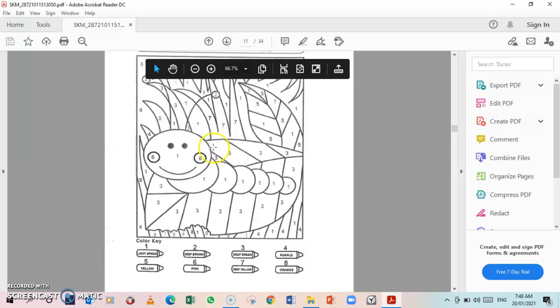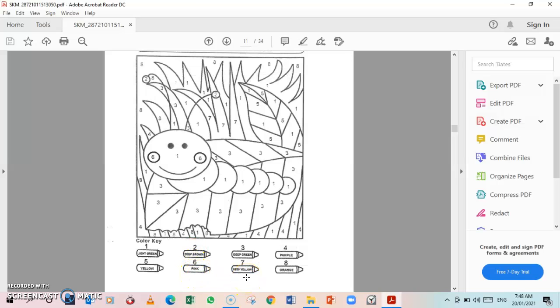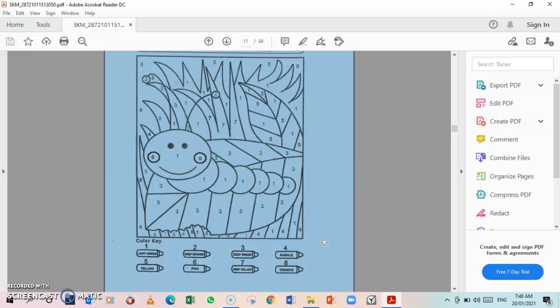Let's just move that up there. 6 is pink. 7 is deep yellow. 8 is orange. Okay, so for 5 and 7, you can just make it yellow. You can press a little harder when it's deep yellow and lightly when it's just yellow. Okay, and 8 is orange.